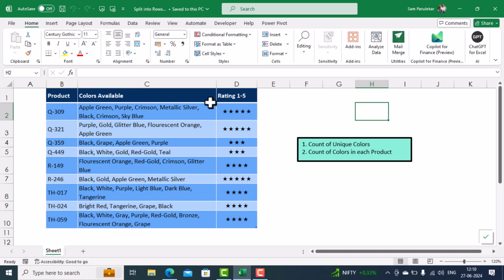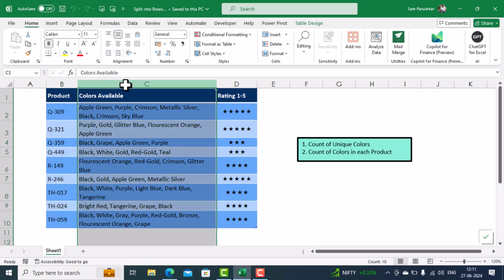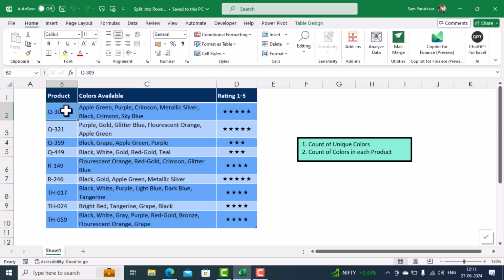I have three columns. In the first column, I have the product code. In the second column, I have the various colors in which this product is available, and in the third column I have the rating for that product.